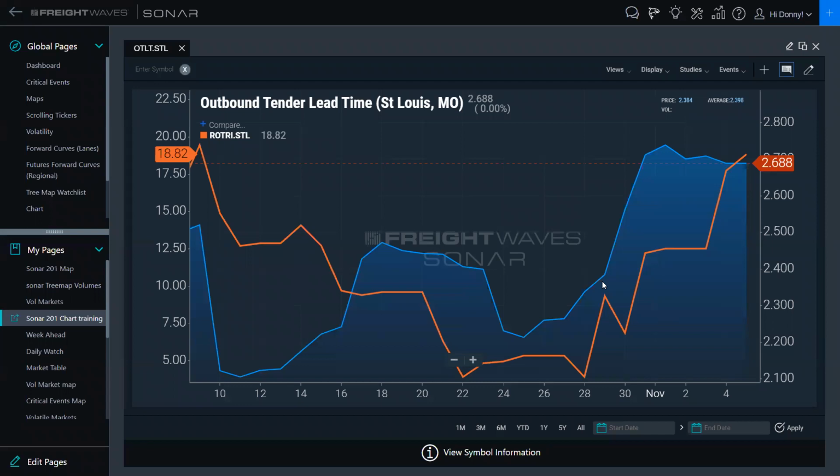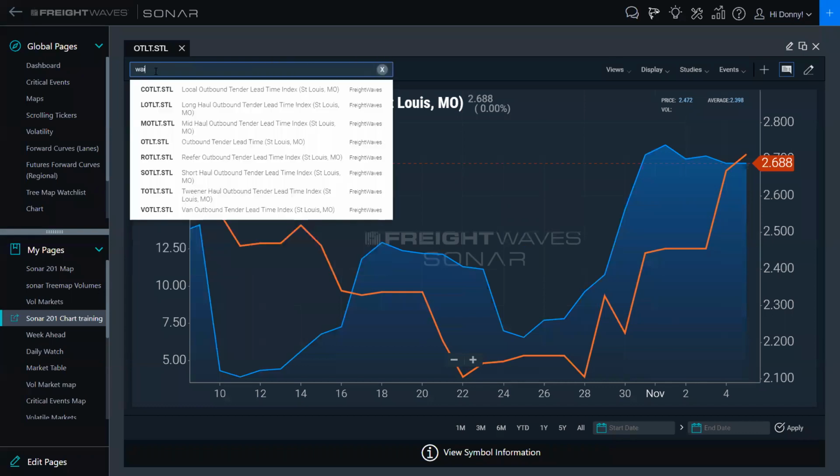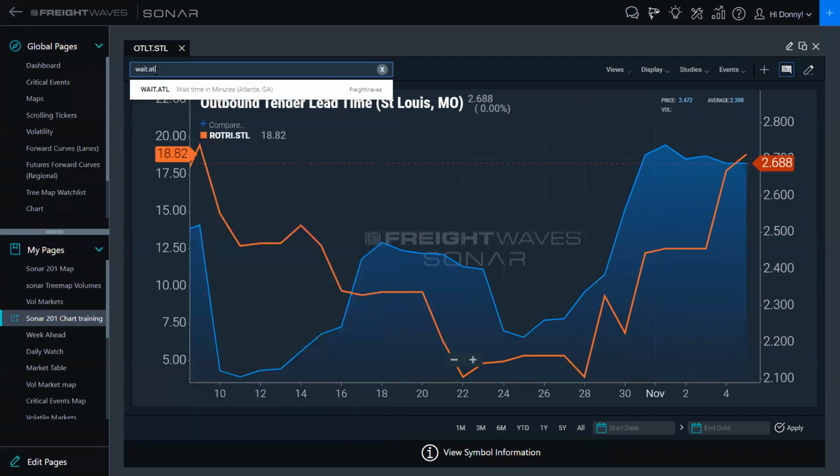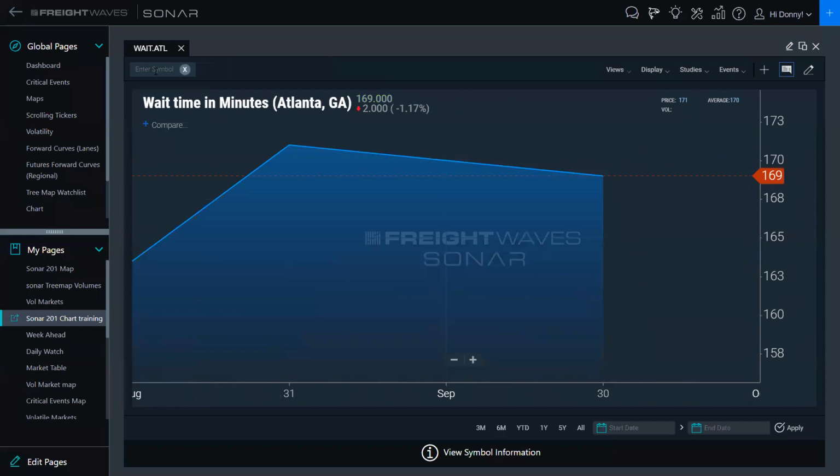I've got time of 4:23, so we've got just a few minutes to maybe cover one more quick index. Let's look at wait times. Our ticker is WAIT, wait, dots, and let's use ATL. What we're measuring is the average time that trucks sit in a market, possibly loading at the dock. So we're trying to help measure how long trucks are sitting at shippers or receivers in a market.